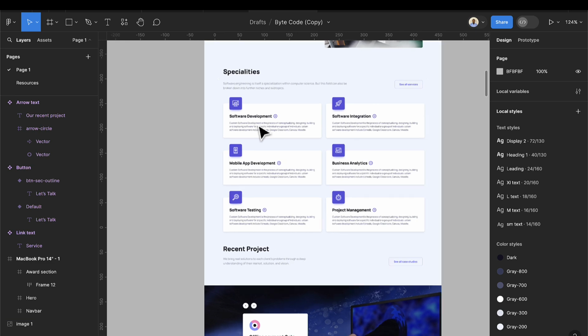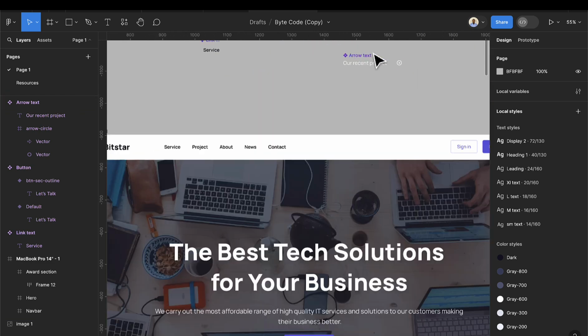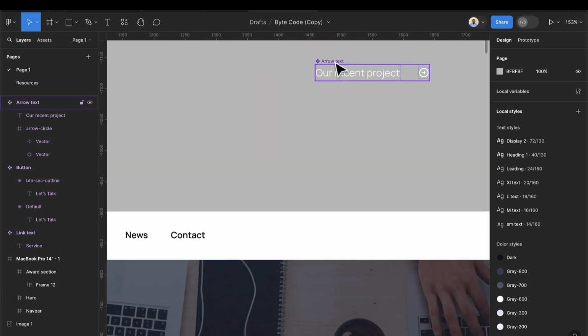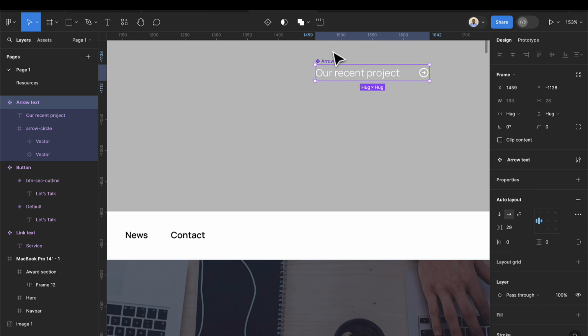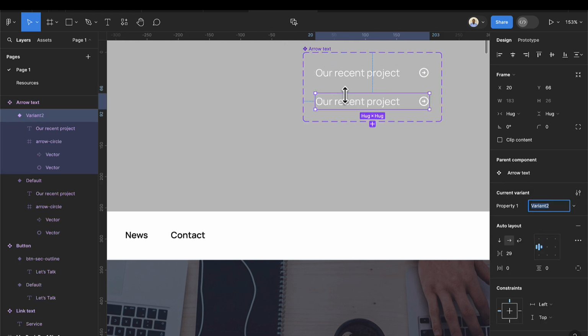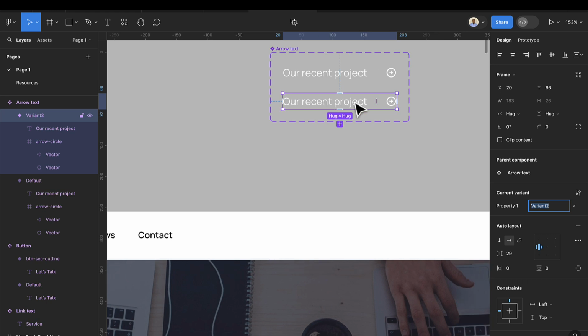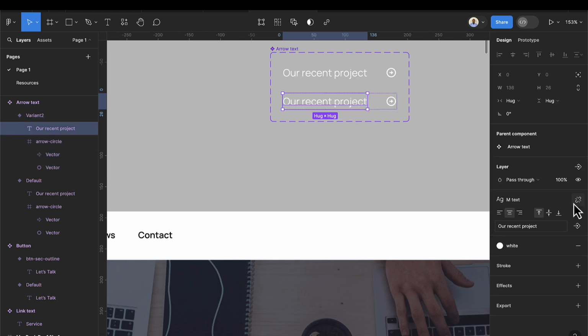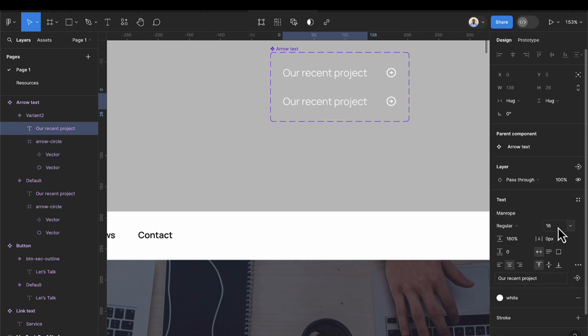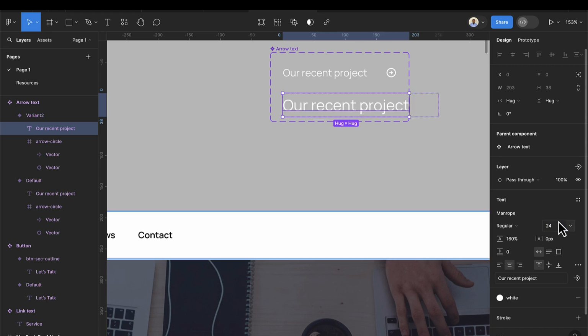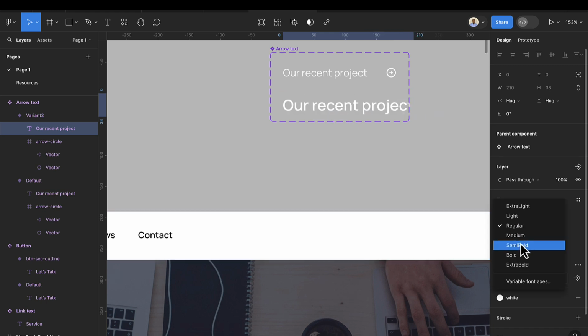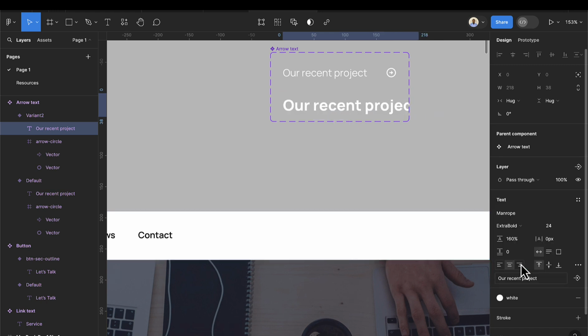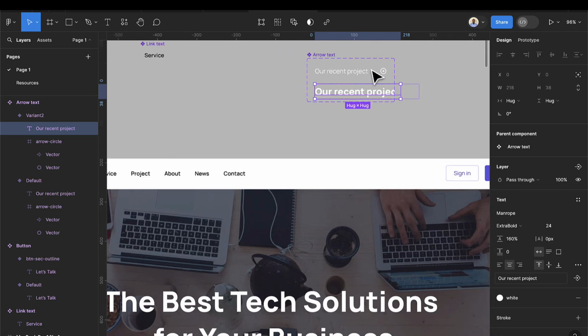To get started, we already have this here. So what I'm going to do is convert this to a component, which we've done already. I'm going to add a variant for this. So this here, I'm going to change that. I'm going to detach this here. This is going to be 24, and I'm going to change this to semi-bold. Okay, we can use the extra bold for this. So don't worry about the size.